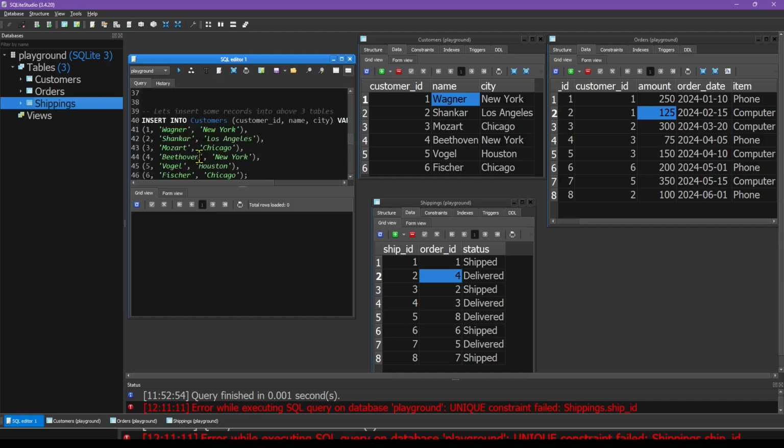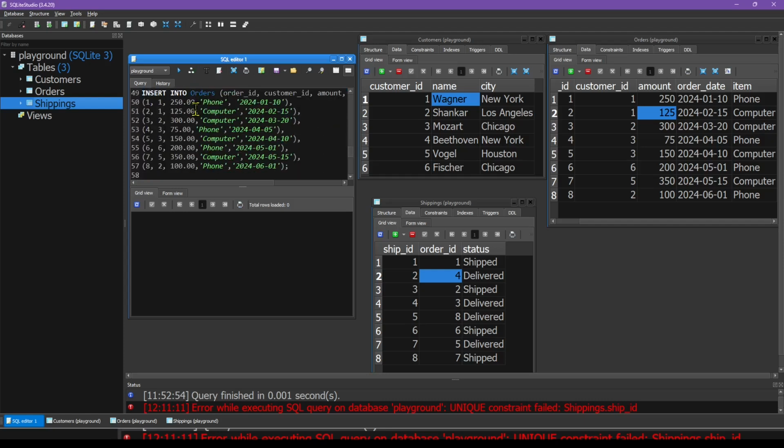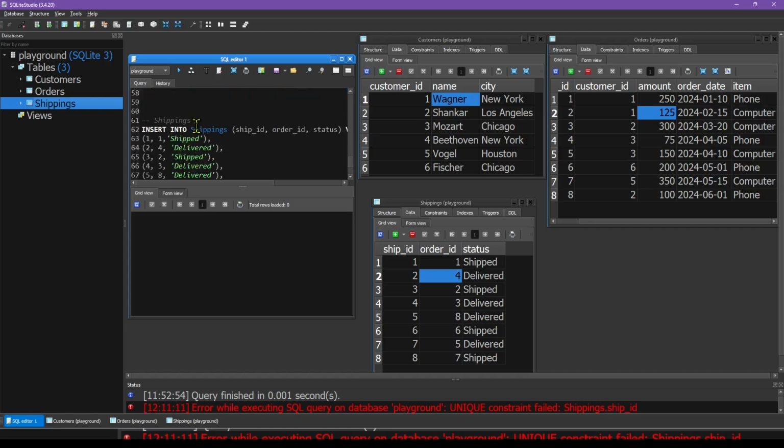After that, I populated the tables, so I inserted some records into them. That was my customers table. This is my orders table. I put some records in there. Then I put some records into the shipping table right here. Okay, so I covered this in the previous session. Now let's just focus on the case statement.